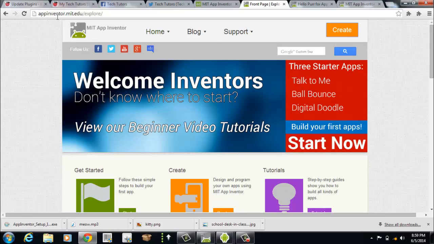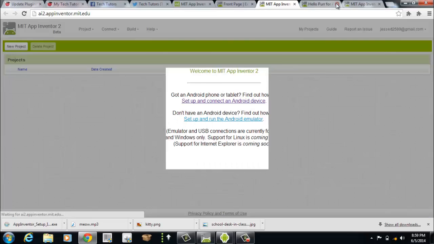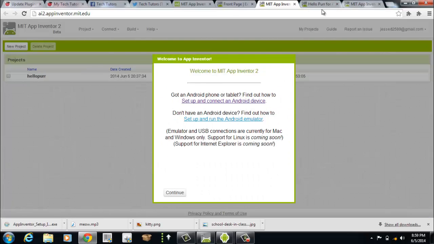What you want to do is head over to appinventor.mit.edu and simply click on the Create button. Now when you first click on Create, you need to log in with your Google account and give it permissions to access App Inventor 2 from MIT.